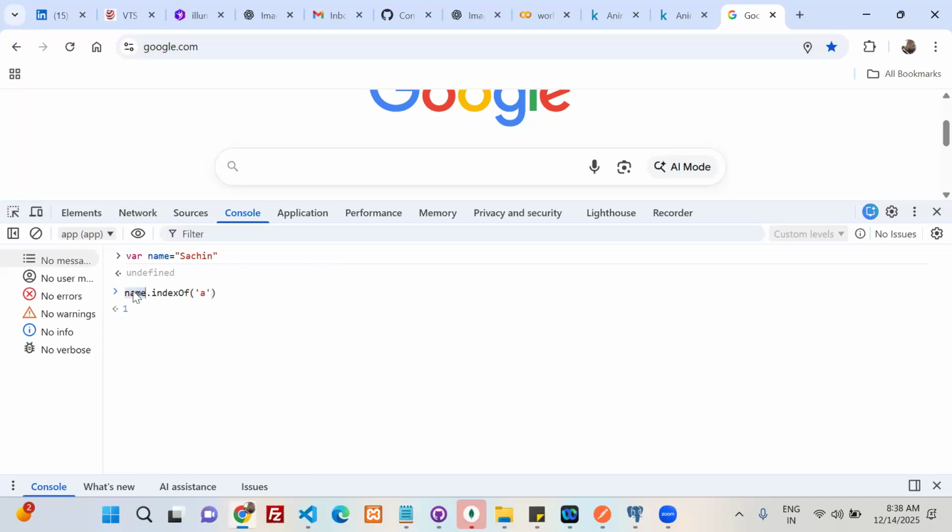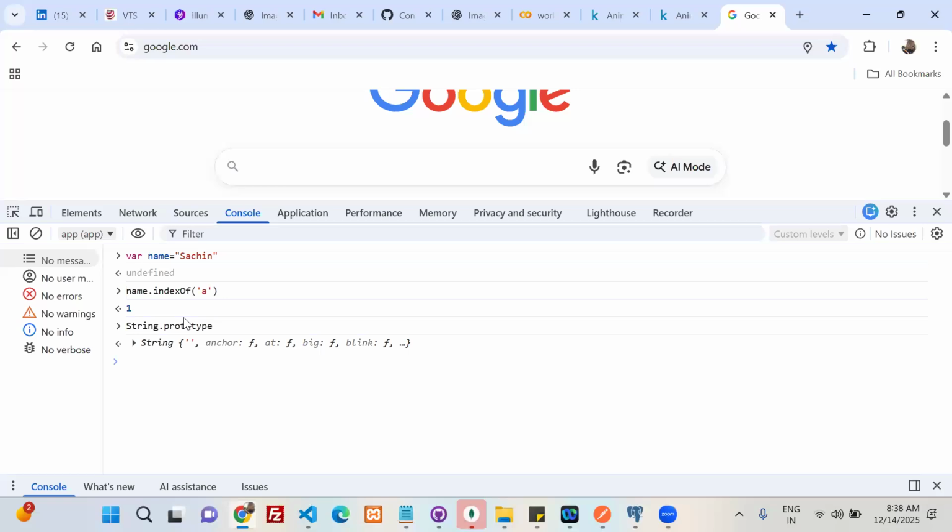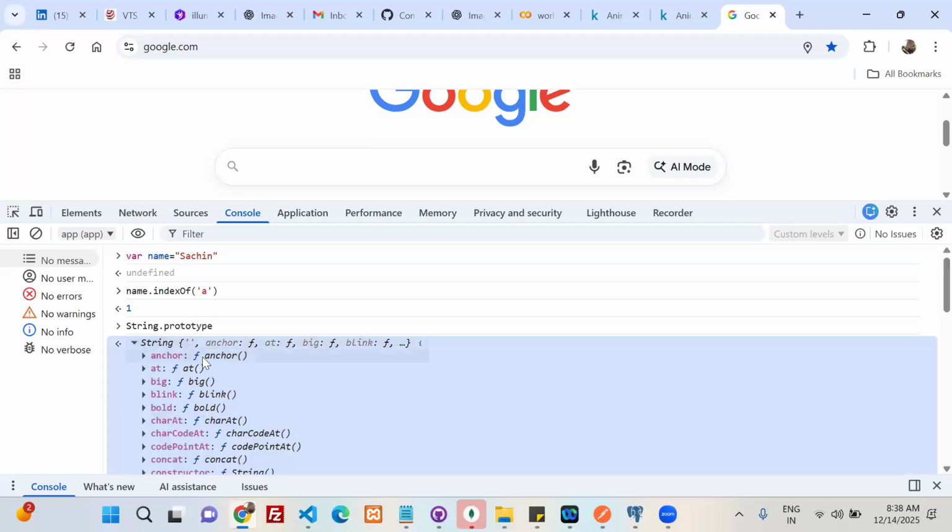Now my name is an object of which class? Whenever you execute this statement, my name is assigned with what? An object of the String class. If you have an object of the String class, can I call my indexOf? Now see, my String class, first of all, how many members are there? You can check it. See.